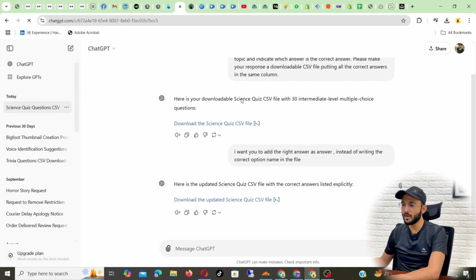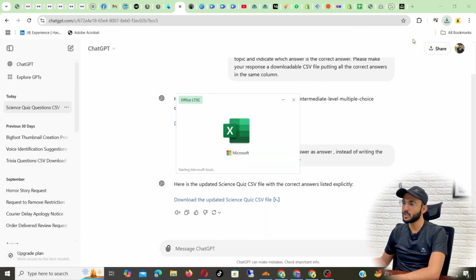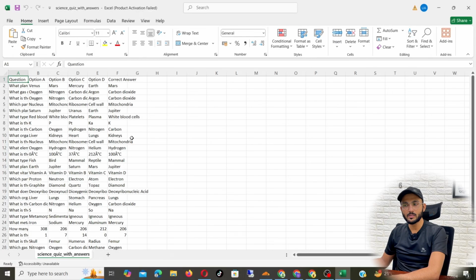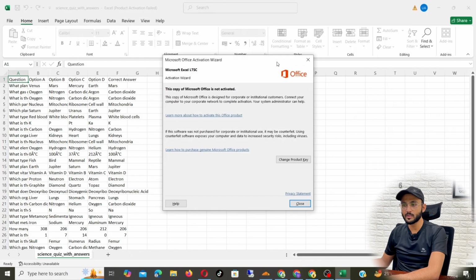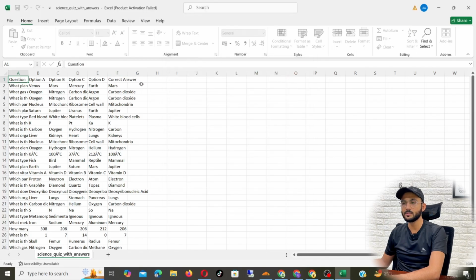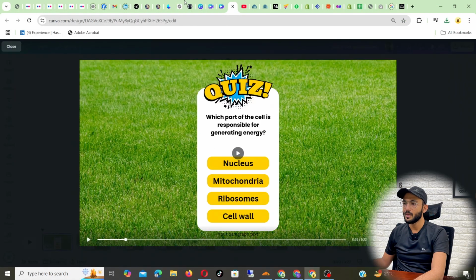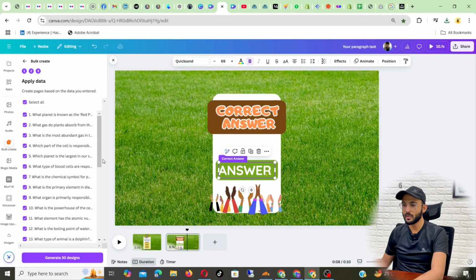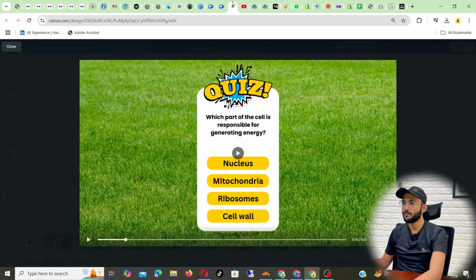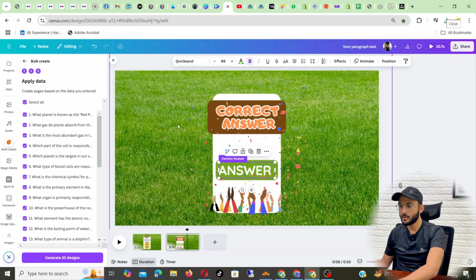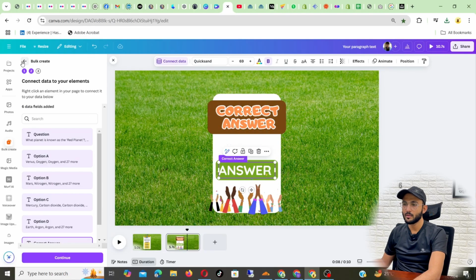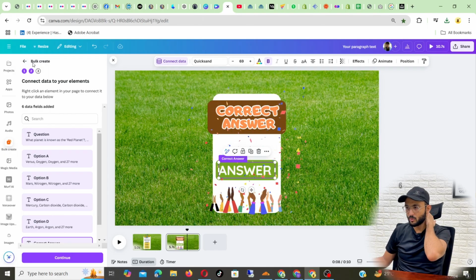If you download this file and check it here, now as you can see, the correct answer column tells me what the correct answer is instead of telling me option C is correct or option B is correct. So this looks cooler and easier for the reader as well. So what you can do is go back to Canva Pro, and here you can Control Z everything. You can go back and then repeat the process I have already told you.